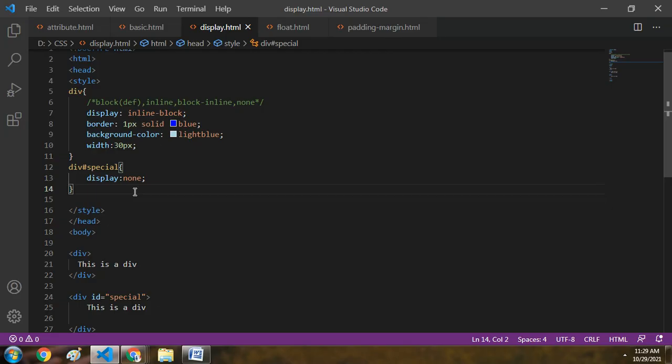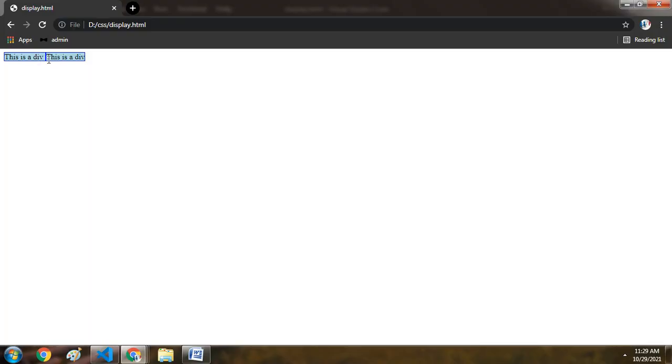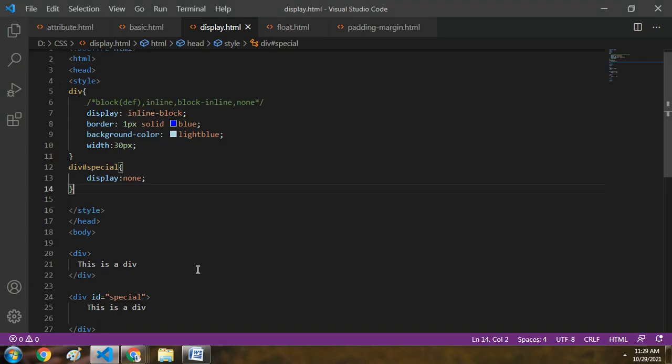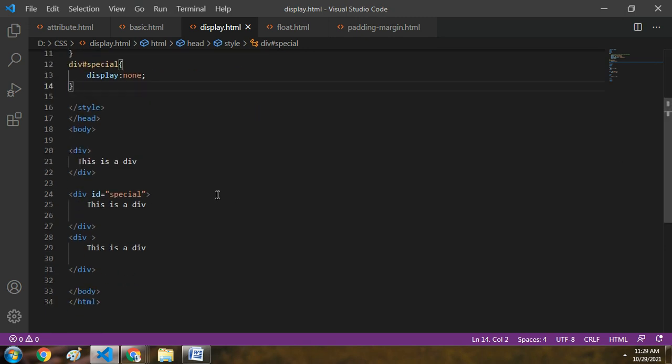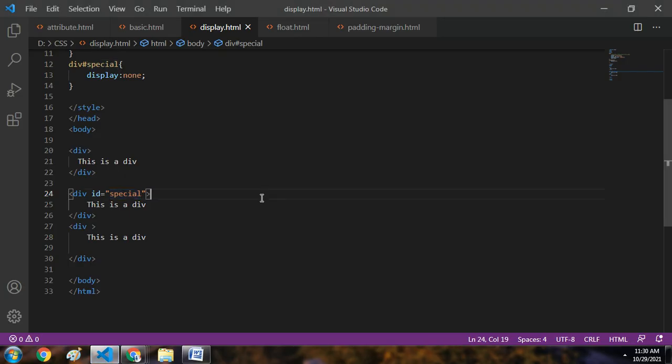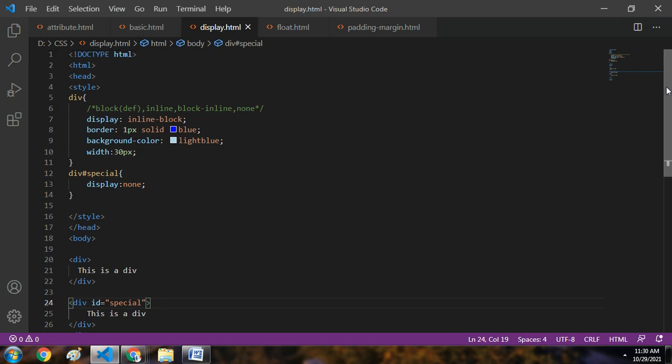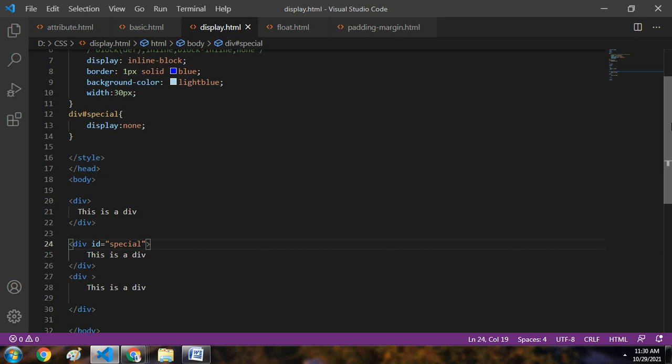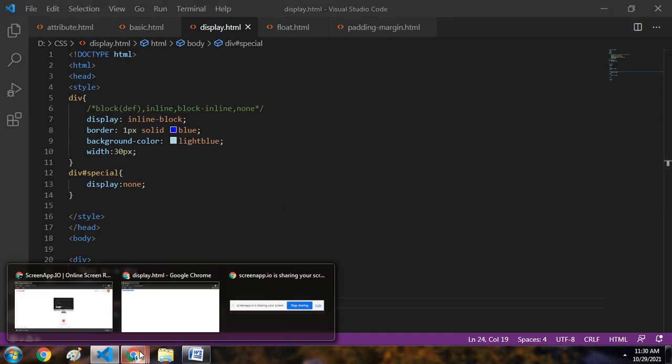Okay. So display none worked correctly because one element is hidden now. Only three divs were there, only two divs are now showing. This special got hidden. So this is all about the display property. Please watch this carefully and please try this yourself. We will go to the next sections after completing this class.